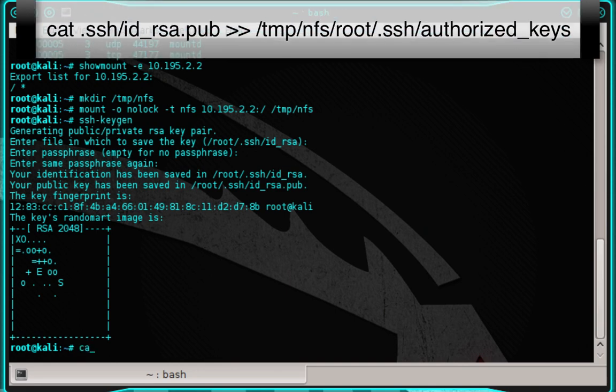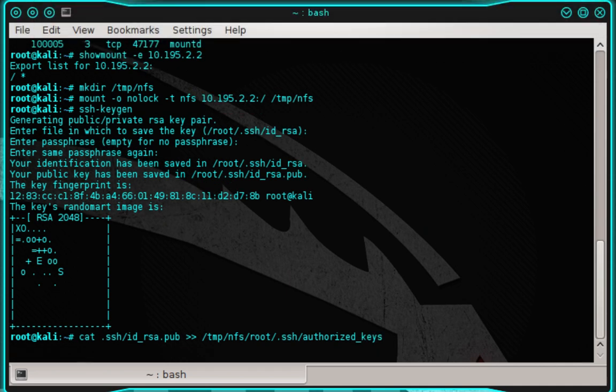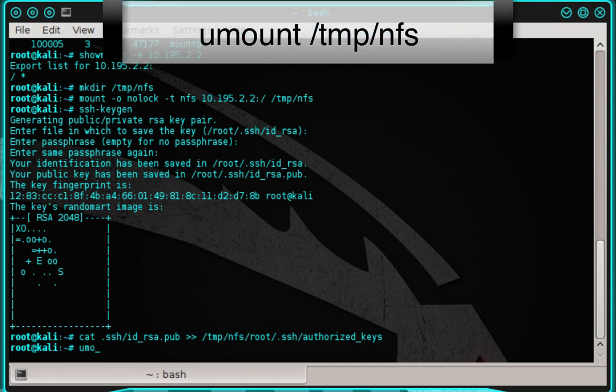So let's type cat .ssh/id_rsa.pub >> /tmp/NFS/root/.ssh/authorized_keys, and then press enter. Now we can unmount the shared directory and access the Metasploitable server via SSH. To unmount the shared directory, we need to type umount /tmp/NFS and press enter.